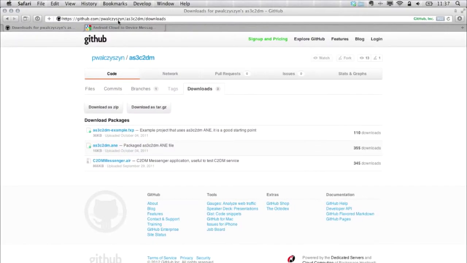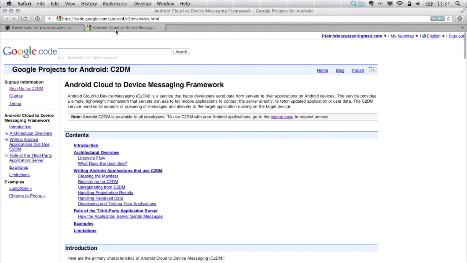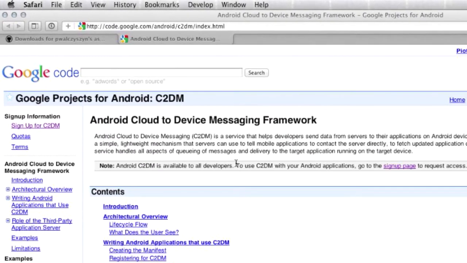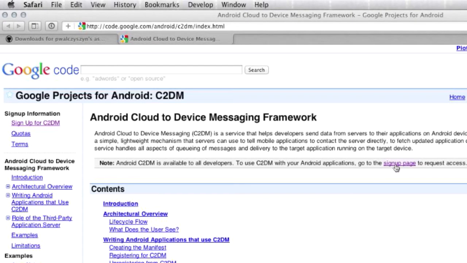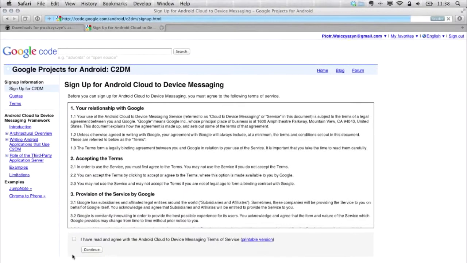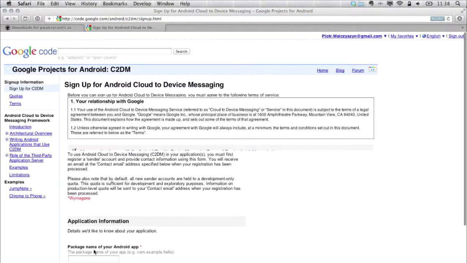Now, you can go and register first, of course. So in order to register, you have to use Google's website here. So you can see the address on the address bar here. And of course, there's a lot of documentation here. So you should, of course, read that. And now you can go into the sign up page. Of course, we accept the terms and conditions.